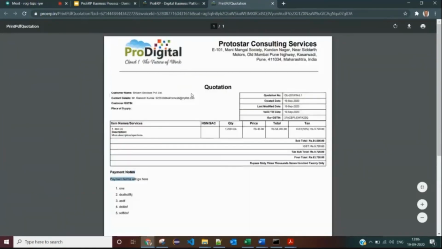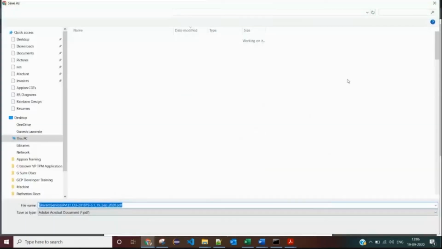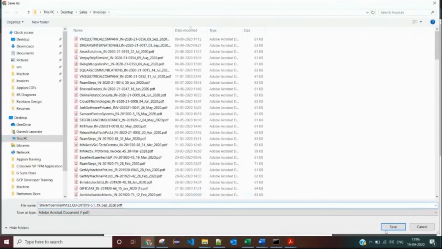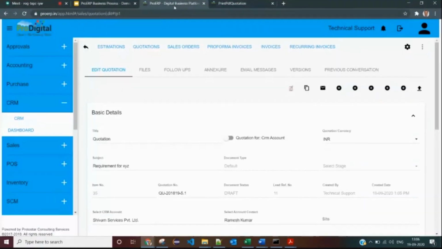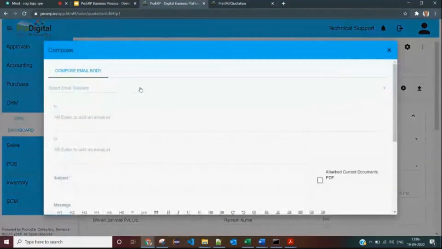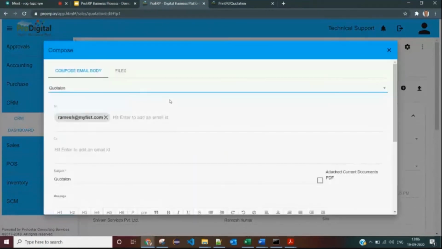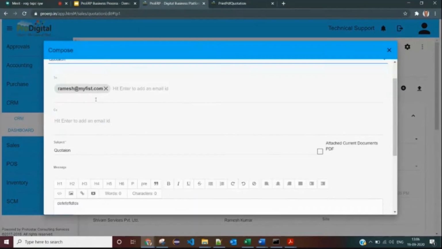automatically here. And this is a PDF document which you can save to your disk, send it in any format. You can WhatsApp them, you can print and send, you can email them. That's a simple PDF. Or if required, we have the ability to email the quotation right from the system itself. You can predefine the quotation formats. The customer email will be picked up.